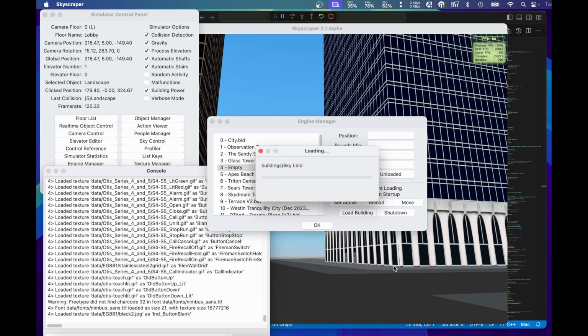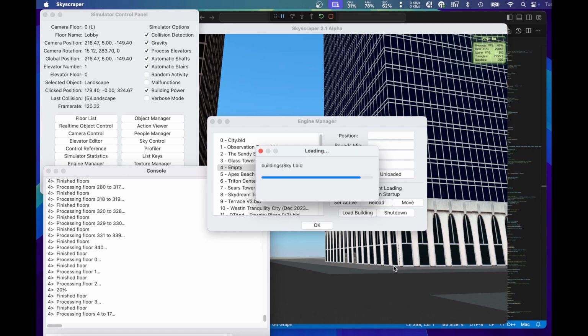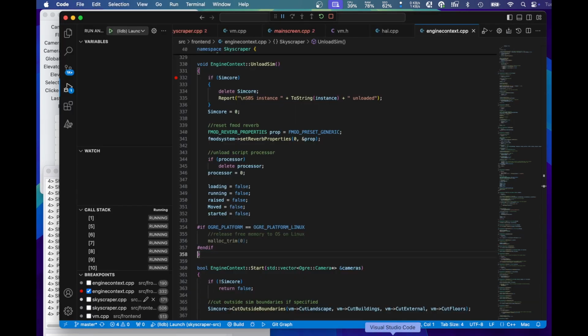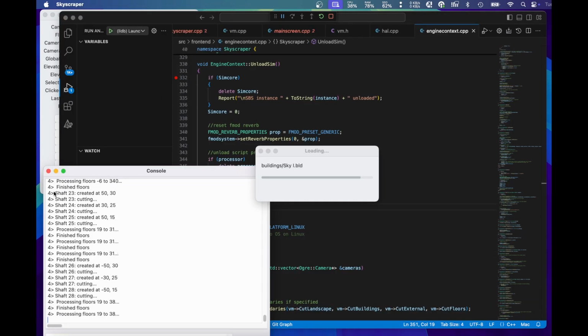One of the features in here that I don't think I documented yet is that when you choose an engine in here and click load building, it'll create that new building as a child of the engine that you selected, so it creates a hierarchy of buildings essentially.